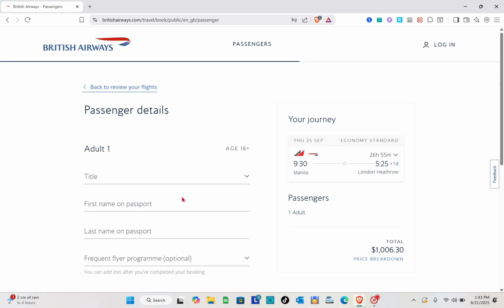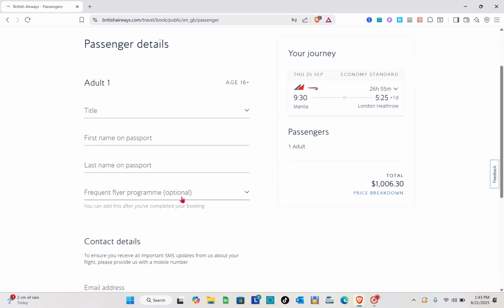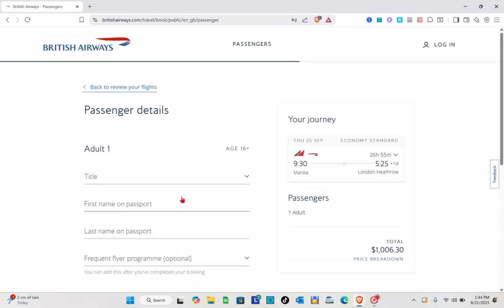And the next thing that you're going to do is to pay for this flight ticket. Okay, so you just have to add your payment information. And if you want to use your card, then you have to input the details of your card on the next step. Then after that, you just have to confirm your booking. So that's it for this video.